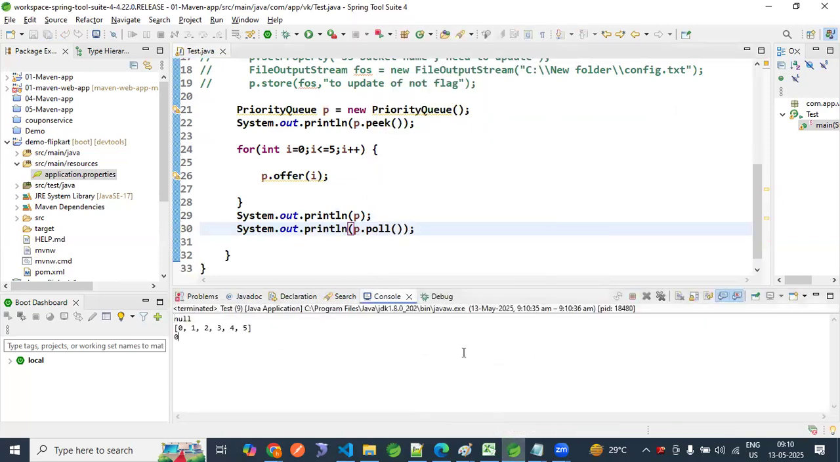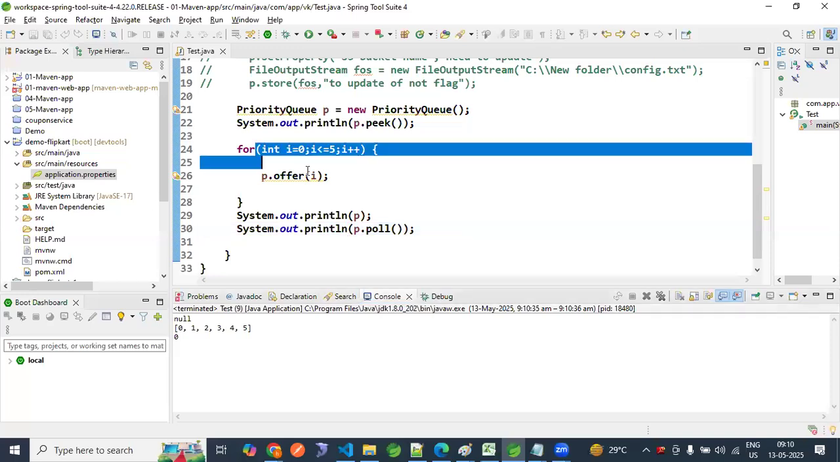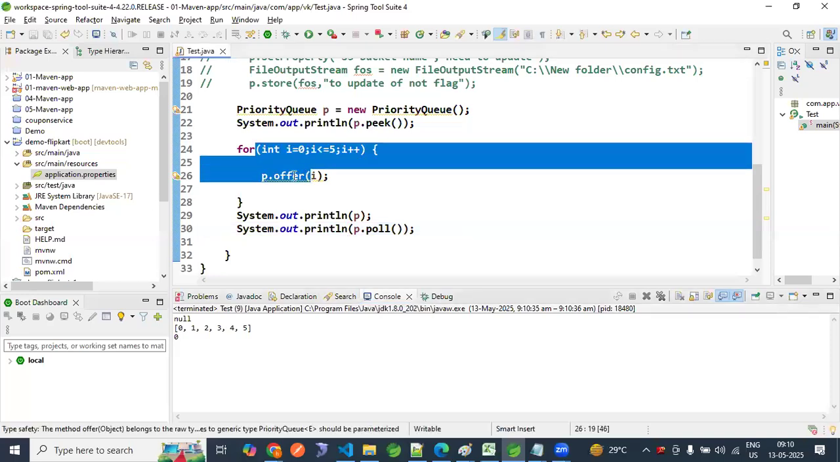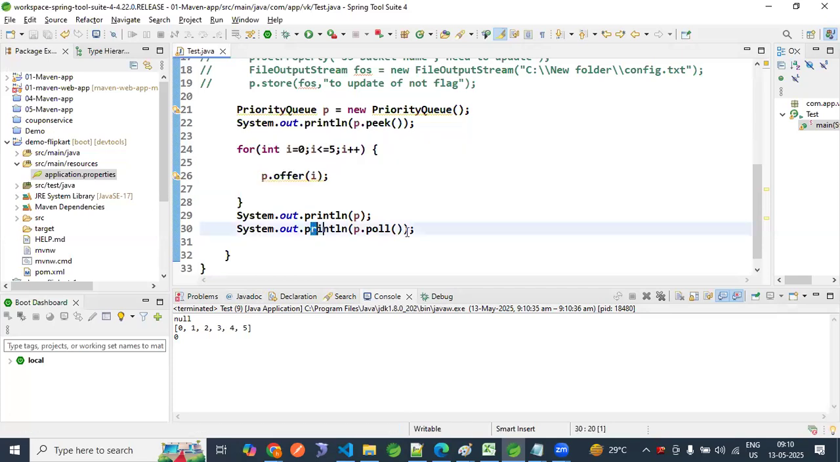See, it is giving 0 because in this loop, what is the order? First inserted 0, then inserted 1, then 2, then 3, then 4, then 5. So who is the head? First number 0. So p.poll is giving what? The head element. Hope we are good. Till now we are good, right?